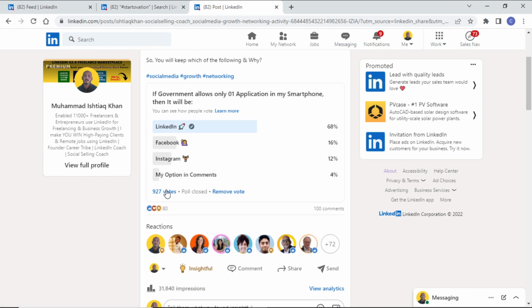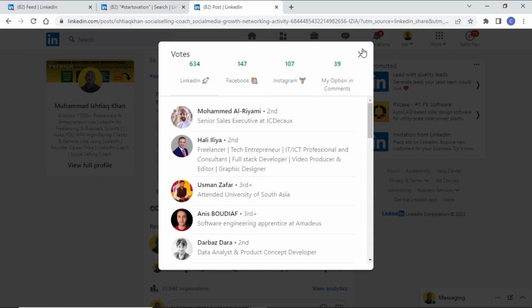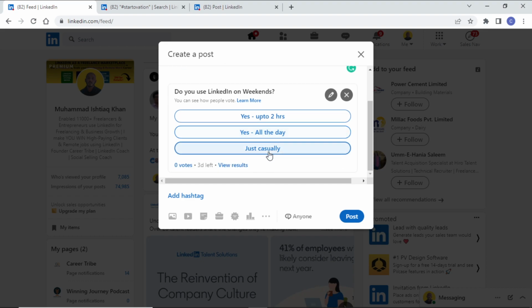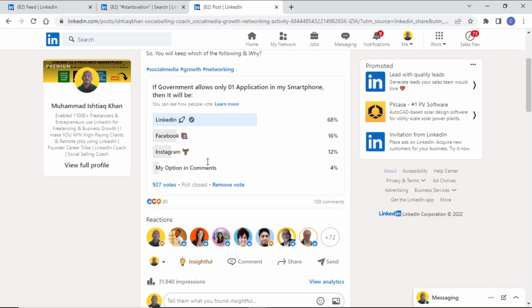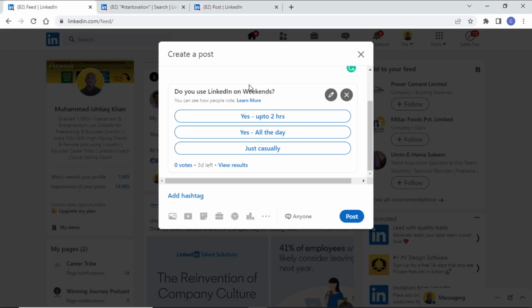And people are going to vote, and you can easily find who is voting, who is sharing. So this is the best way, but one other best way is to use up to three options, but you can also use a fourth open option, so that people who cannot find their option can share it. So that's all for the polls.